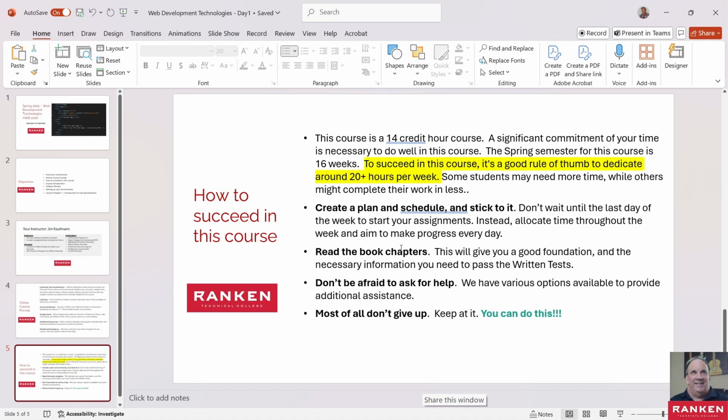Try to go through those book chapters. A lot of the written tests are based just off those book chapters. Don't be afraid to ask for help, and also don't give up. A lot of this course is actually perseverance and not giving up and keeping at it. As long as you keep at it, you're going to do well in this course. It's usually people who struggle who don't allocate enough time to the course. Okay.